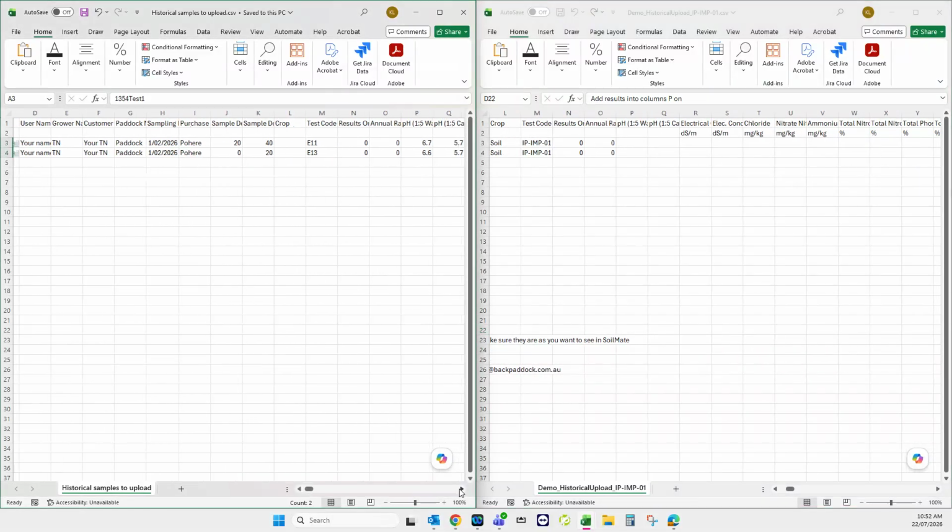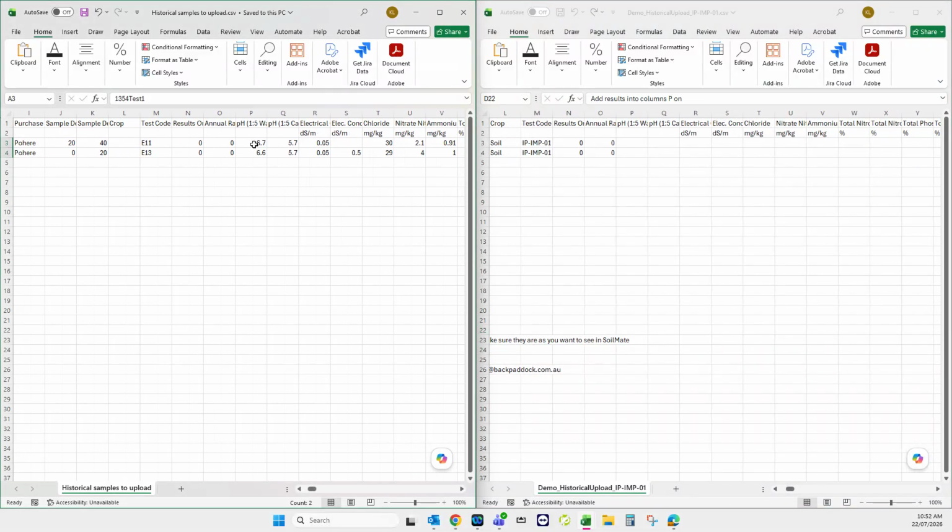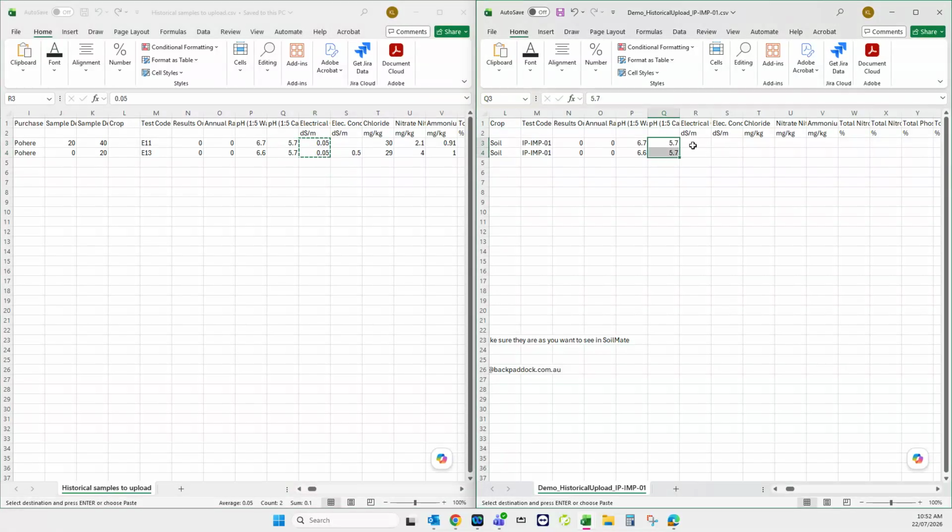So if I look across here, I can see I've got some pH water results. So I'm going to copy this and then I'm going to find pH water and paste them in. I've got pH calcium chloride results that I'll copy in. I've got EC results here, which I'll copy in. I've got one result here for EC, etc.